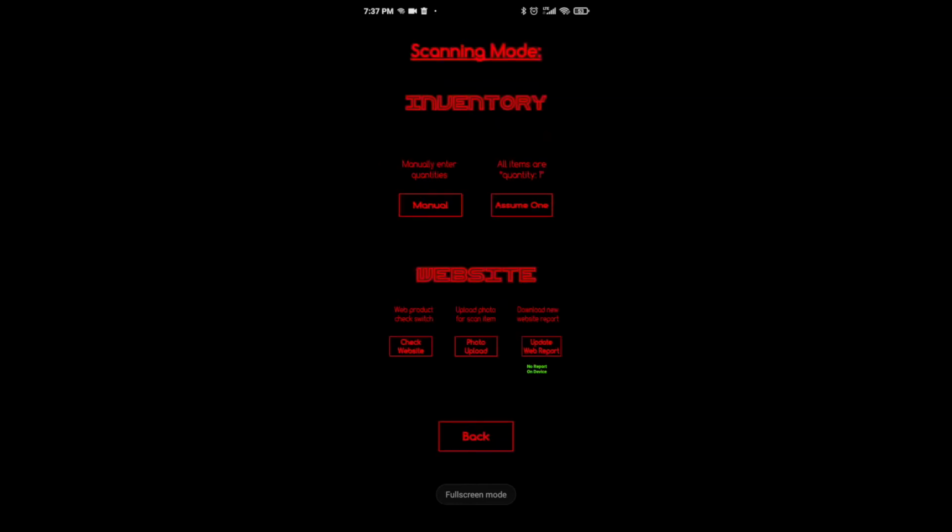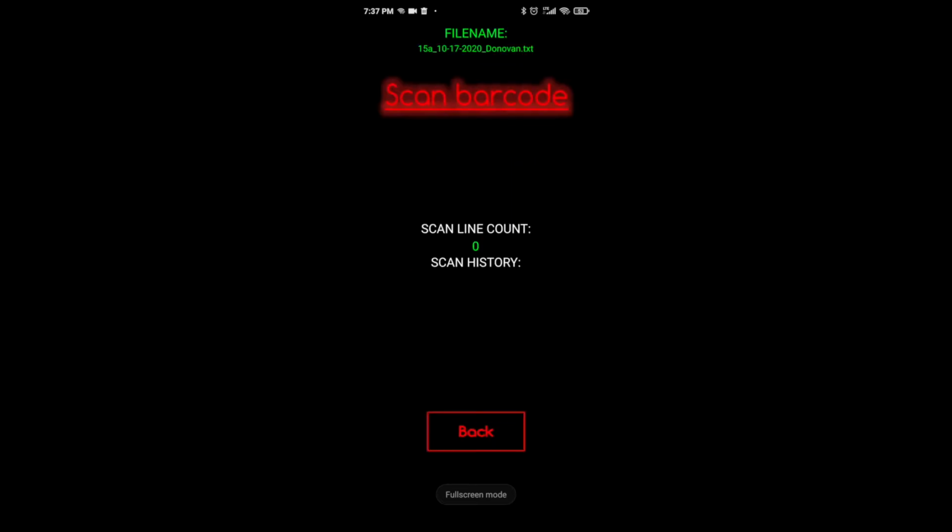In most cases, the vast majority of cases, we're going to select the Assume One setting. So we'll select that, and at that point, your Bluetooth scanner should be linked to the phone. And as you scan barcodes or blaster labels, you're going to see the line count number increase each time that you click one, and the scan history will show you the last few items you scanned, so you can make sure that they're matching.